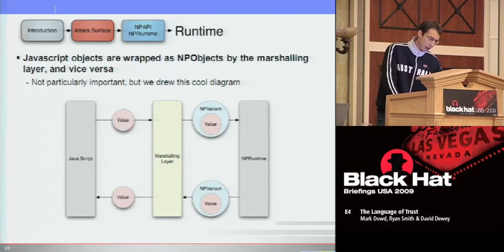So basically, the marshalling layer creates a proxy object in both directions when you try to pass values from JavaScript to the plugin and vice versa. Essentially, it'll create an empty JavaScript object, and when you try to call a method on it, it will reroute the call over to the NP runtime, which will communicate with your plugin. That's not particularly relevant, but Ryan did a really cool diagram, and I basically wanted to put it in.